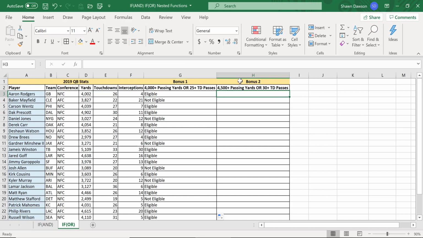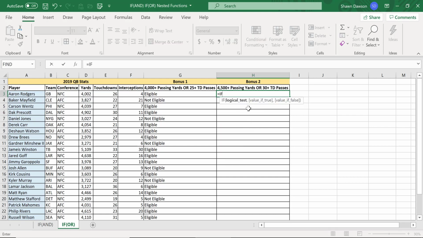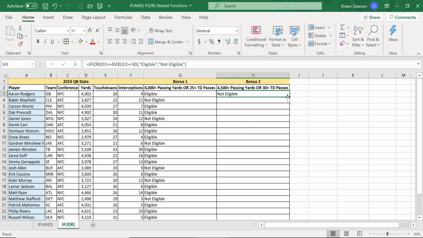So let's take a look at another quick example. In this one, for bonus 2 to be eligible, the quarterback has to have 4,500 plus passing yards or 30 plus touchdown passes on the season. So again, I'll type in equals IF. For the logical test, I want to use the OR function. I want to say yards greater than or equal to 4,500, or touchdowns greater than or equal to 30. And what do I want the value to be if it's true? I want it to be, again, just eligible. And if it's false, I want it to be not eligible.